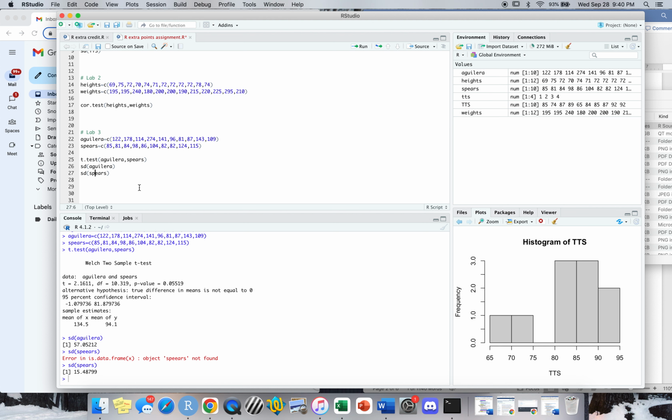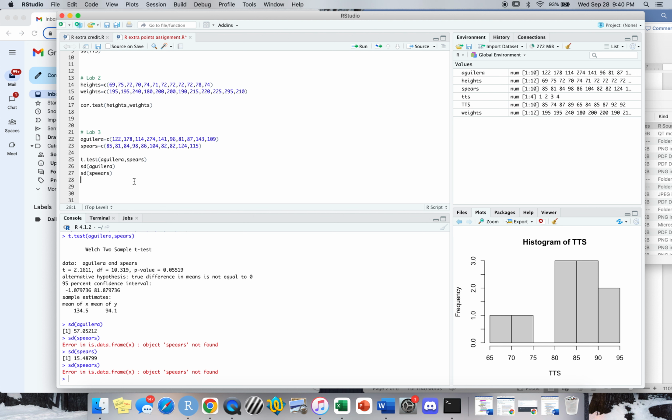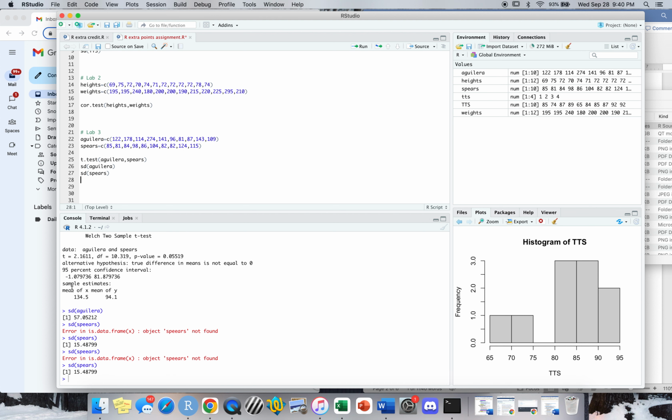If you put Spears with two E's like I just did, the computer is going to be like, I don't know what you're talking about, Spears with two E's. You've never told me anything about a Spears with two E's. Obviously, I'm talking about Spears with one E, but, you know, computers aren't humans. They don't know what you mean. They only can read exactly what you said.